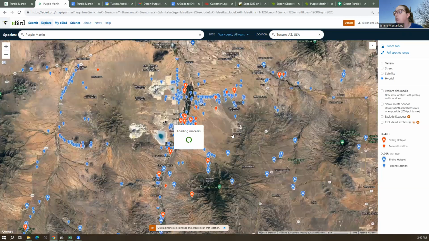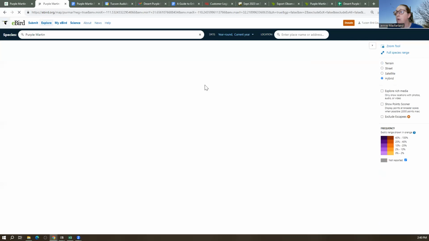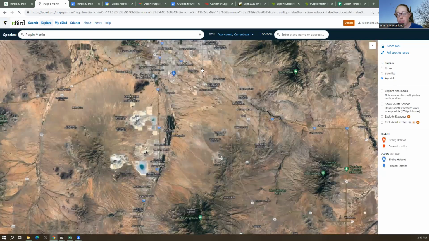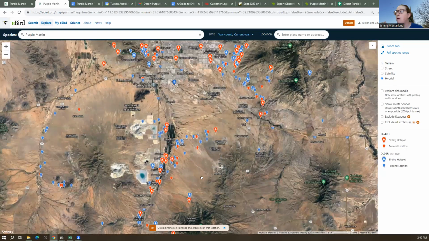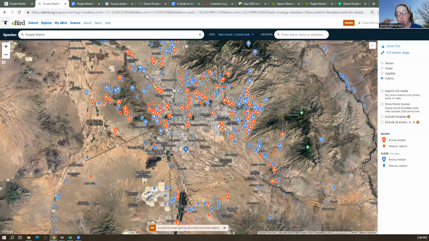So what I want is to look for the current year. So we're just going to hit year-round, current year. I think that's a good way to do this. That's one option, or you could set it manually too. It takes a moment to reload. And now it's going to show you only observations from this year, which is great.